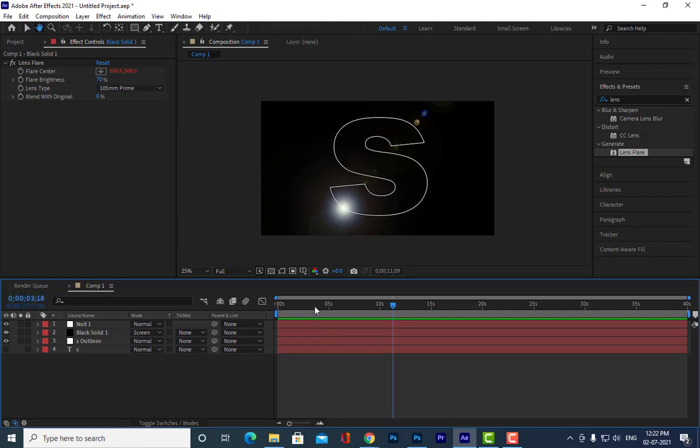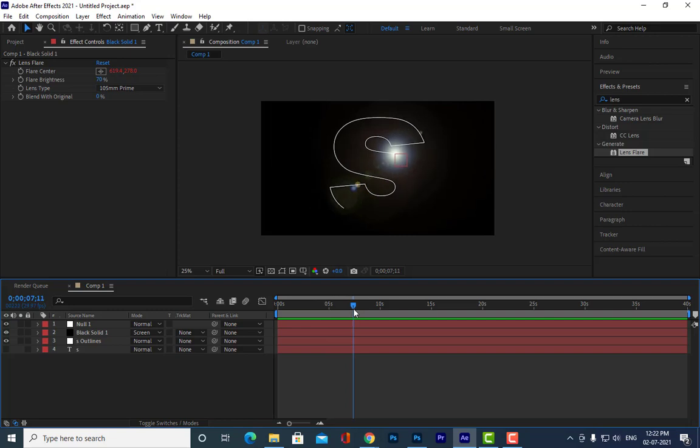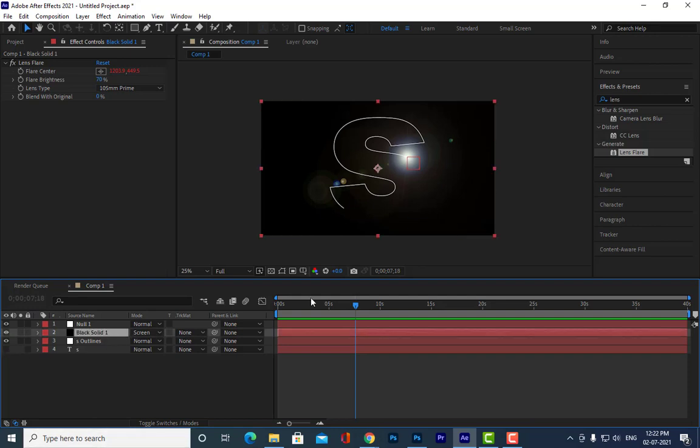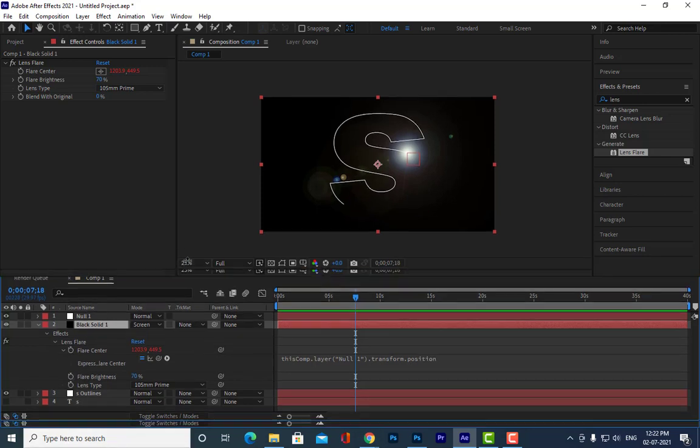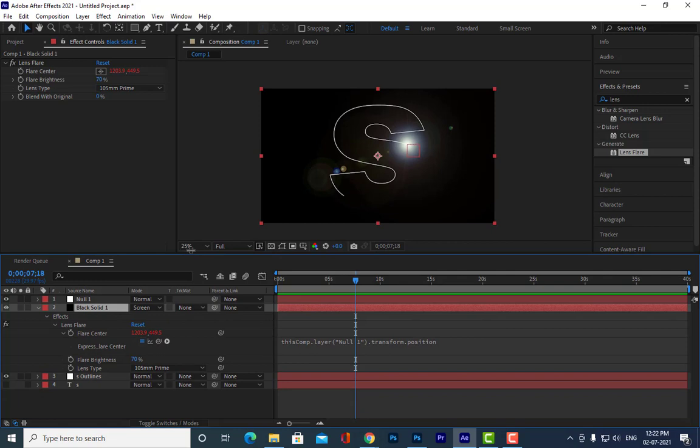Okay, all right. So even though we have done this, we can also do one more interesting thing here. What is that interesting thing? I am going to open this solid layer, this lens flare layer. And then I can give an expression to this brightness. Are you all able to understand? Expression to this brightness.